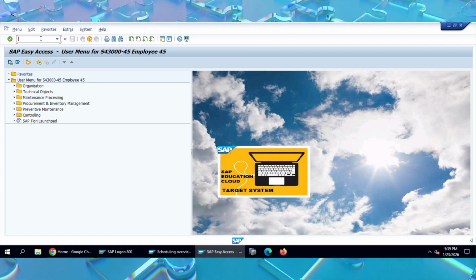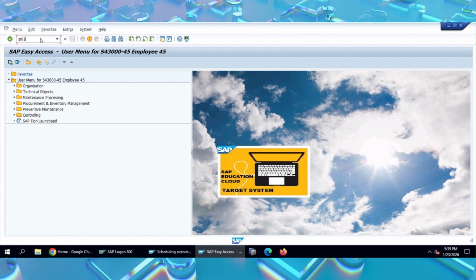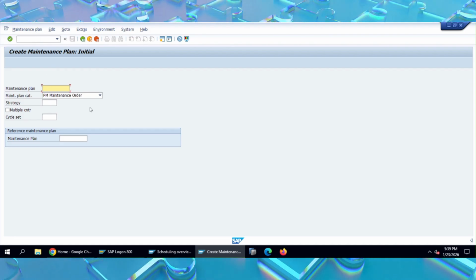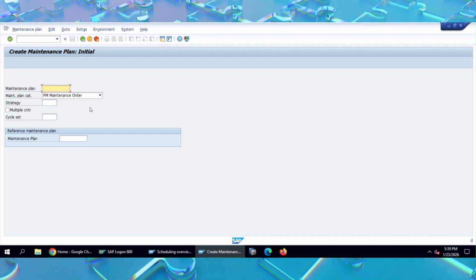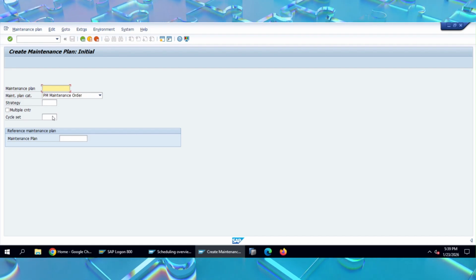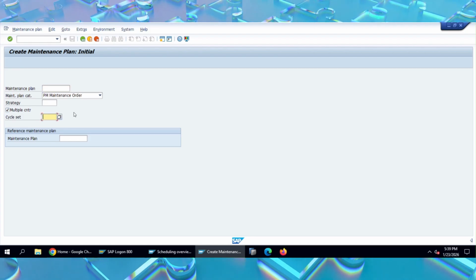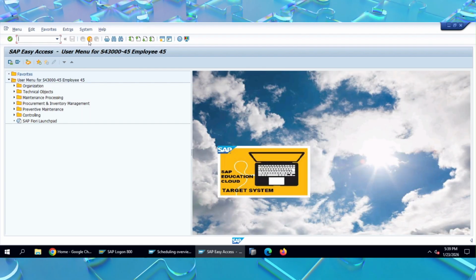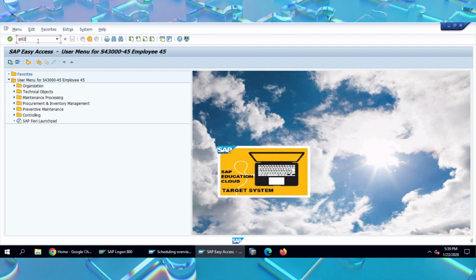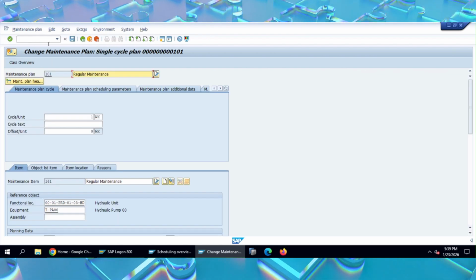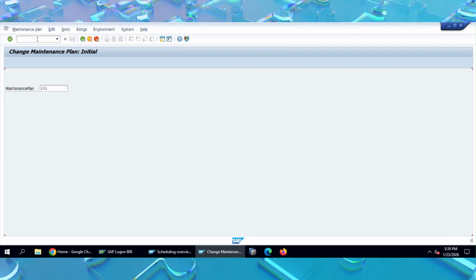There is a T-code IP01 as well, which you can also use for creating any of the maintenance plans. If you want to create single cycle, you can create from here. If you want to create strategy based, you can create from here as well. And if you want to create a multiple counter, you just have to tick this one indicator and provide the cycle sets. And if you want to change the existing maintenance plan, you can execute IP02 here, which takes you to the change mode, and IP03 is your display mode.